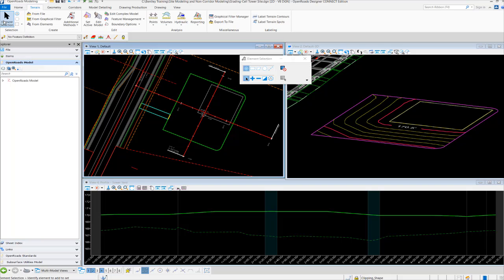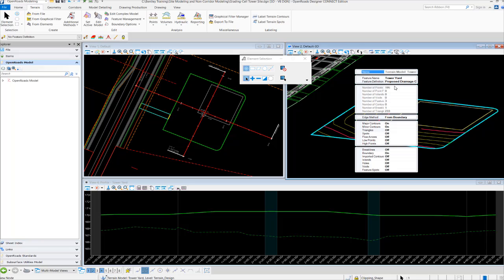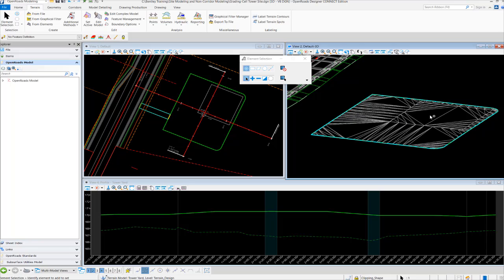Go over to our element selector here, select the terrain model, hover your cursor over it until the context menu appears, and then if you click on the properties, you'll see the name of the terrain model, the feature definition that we chose, which was proposed drainage contours. If we choose a different feature definition, that will change the display of the terrain. So if you choose proposed triangles, it'll display the triangles.